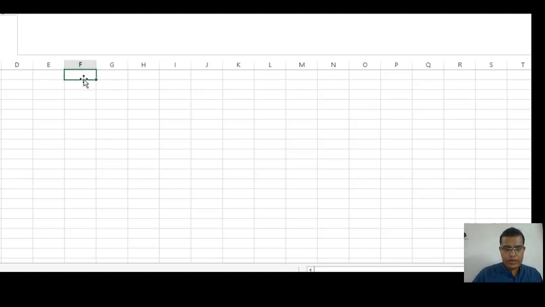So there is a person. In gender, the person can be either male or female. Your first person was male, second was female, third was again male, fourth was again male, fifth is again female. So this is your original data.